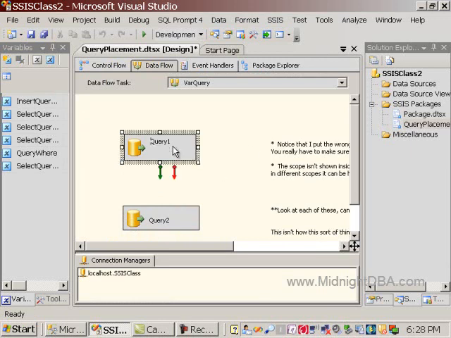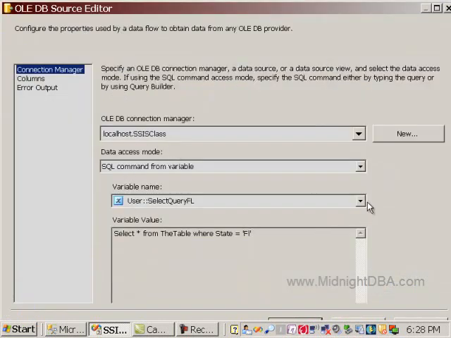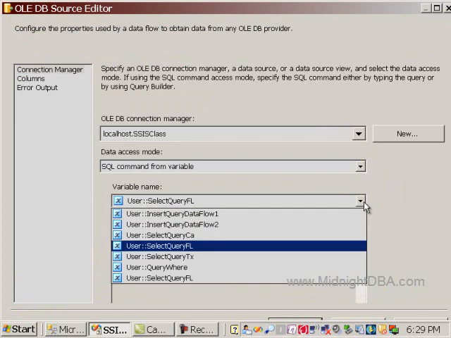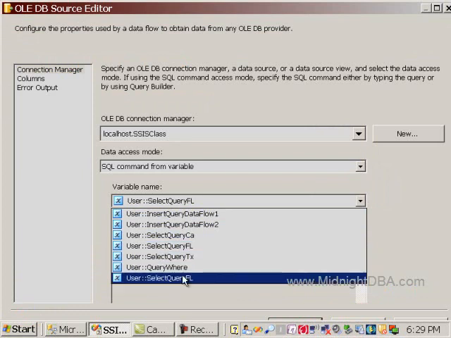Inside this guy right here. Okay, good. This is the one. I've got two of these guys. Select query Florida and select query Florida, and they're both in different scopes. So how do I know which one is which?